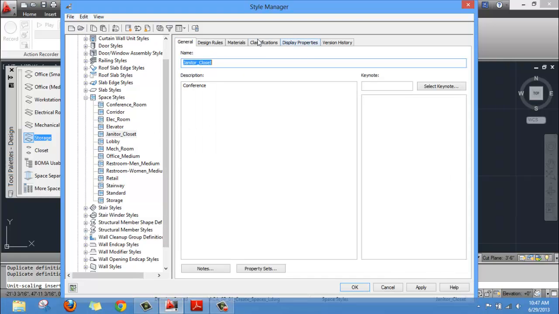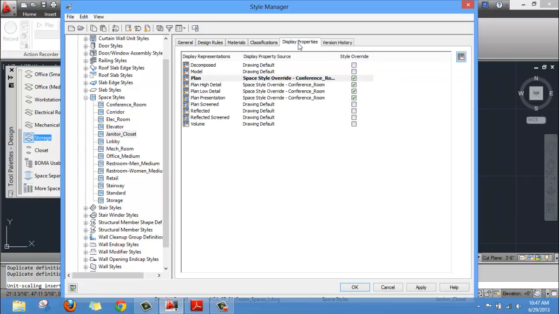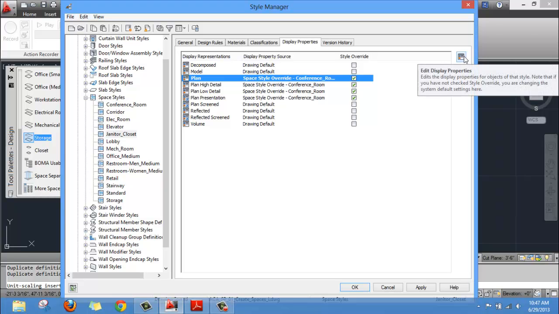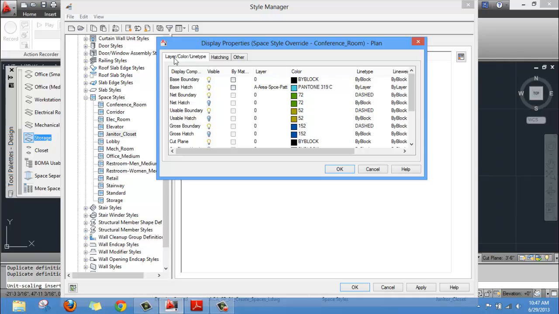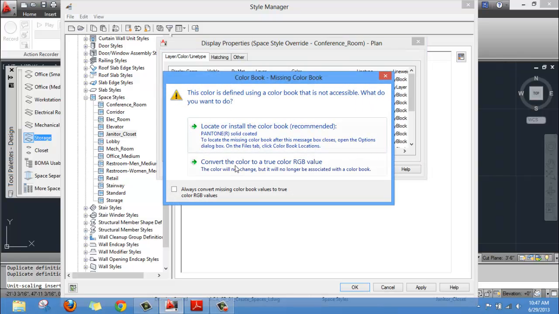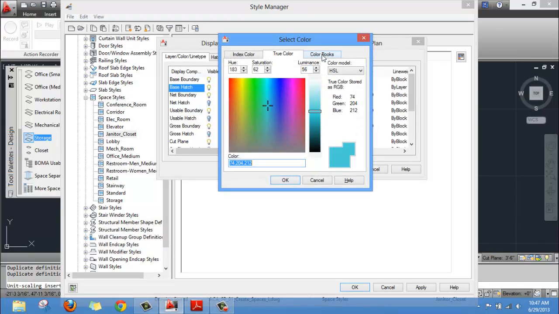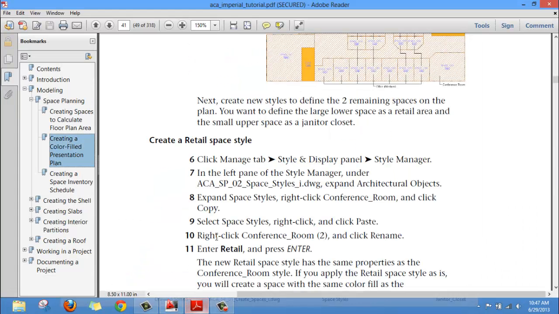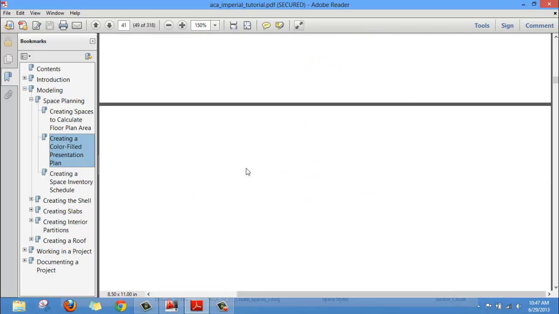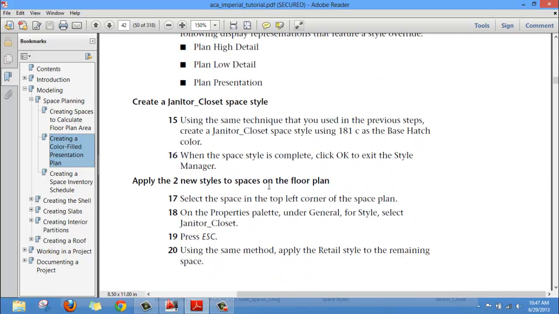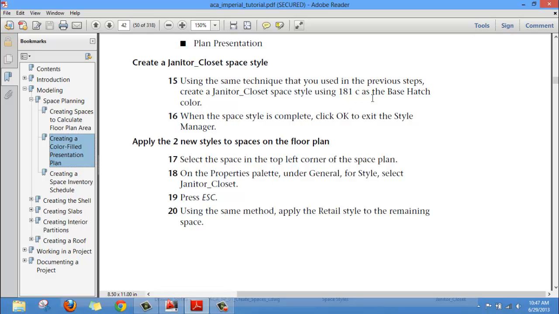Okay, again we need to look for the display properties tab. On plan, we need to click edit display properties. On the layer color line tab, base hatch, we need to click the color, and here we need to type in 181C. As you can see here, 181C for the general closet.